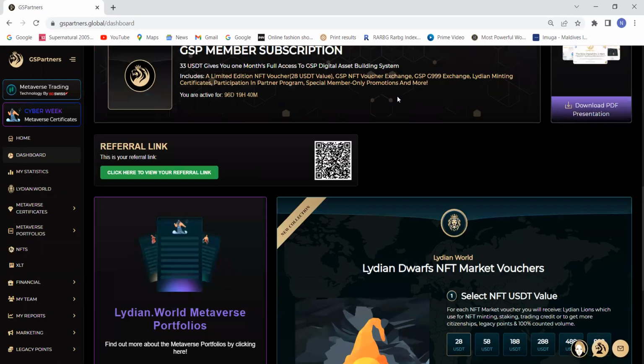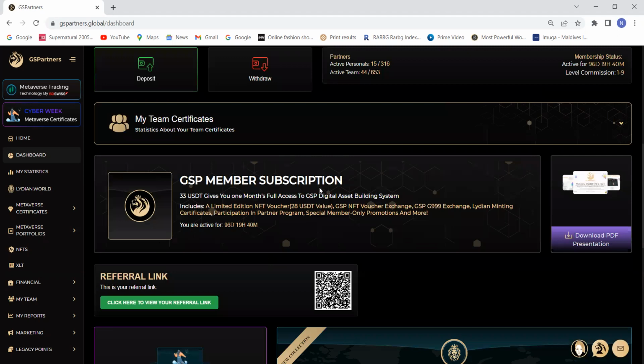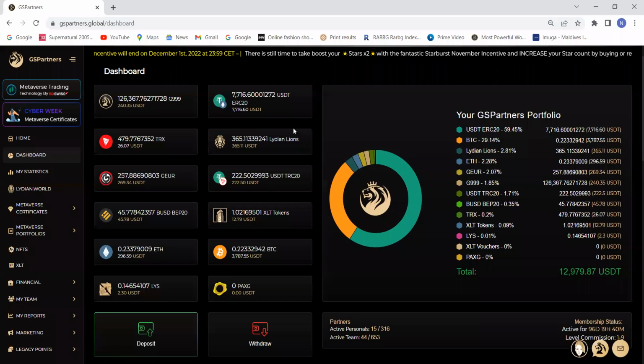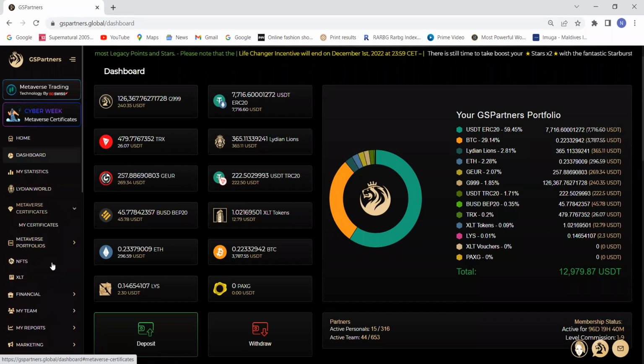What else did I want to teach you people? All right, so membership, obviously everyone will pay that. You can choose 1 month, 3 months, 6 months, 9 months. Basic dashboard. Let's just show how we convert G-Euro to USDT. As you can see, I have about 257 G-Euro. Our G-Euro is the stable coin that we get paid off our metaverse certificates. So let's quickly go to one of the metaverse portfolio certificates.